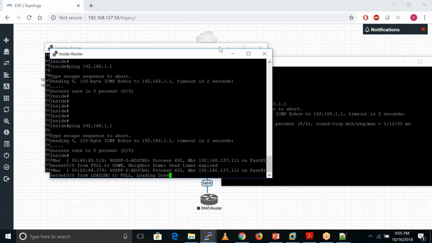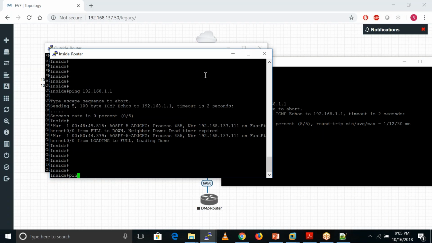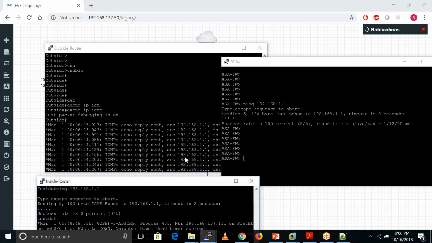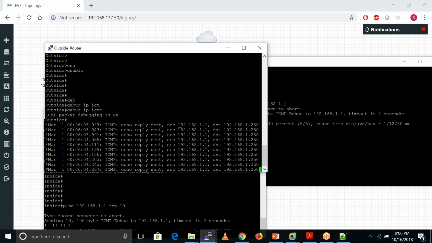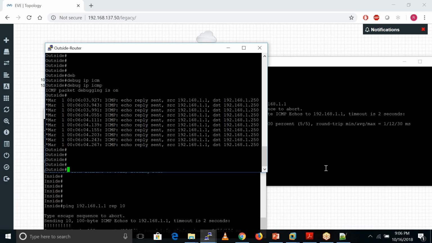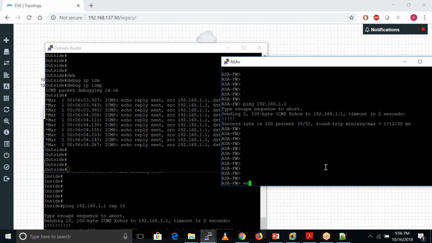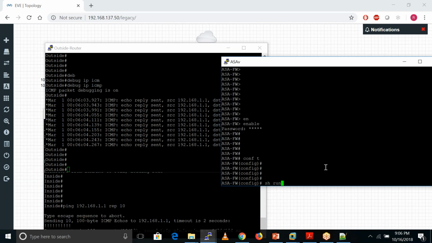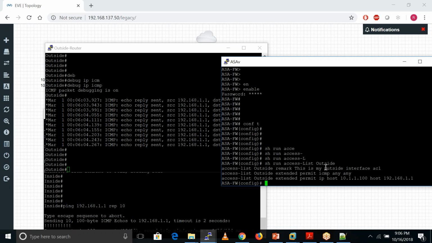So this is my inside router, right? So what I'll do, I'll initiate a ping towards my outside, because I have written the ACL which is allowing the traffic. So my ping is working now. The thing is, this outside is also receiving the traffic, right? Because I am having this ACL. So run access list outside, because I am having this ACL, right, which is allowing all the ICMP traffic.